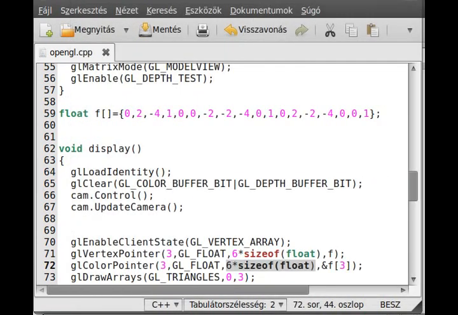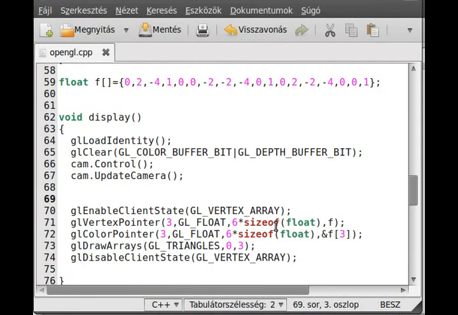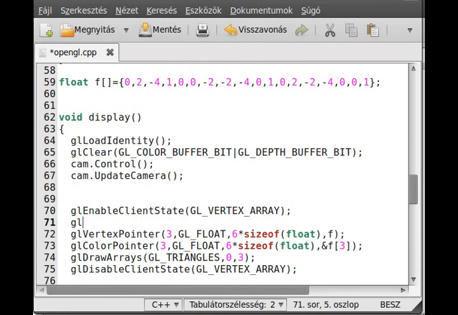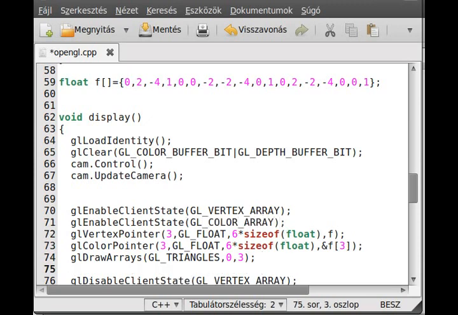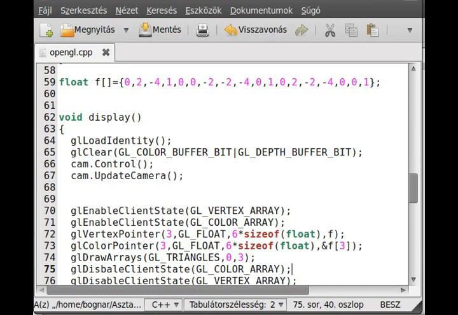Okay, it did not. Of course, I forgot to enable the color array. As I said, we have to enable everything we use. So glEnableClientState and GL_COLOR_ARRAY. And here I will disable it as well. So glDisableClientState and GL_COLOR_ARRAY. That's right. So now it's everything. Oops, I mistyped it, didn't I? Yep, I did.